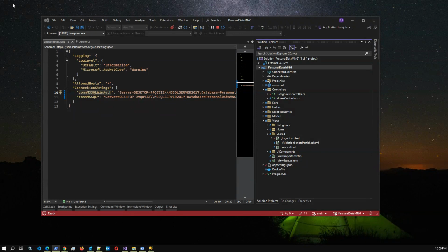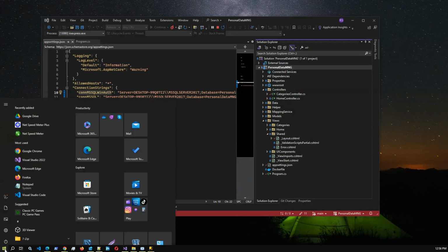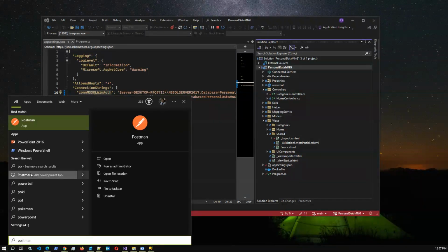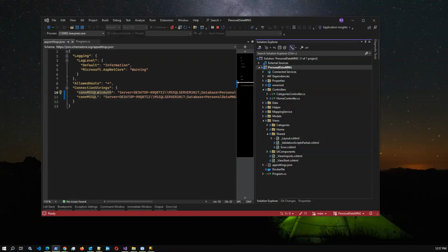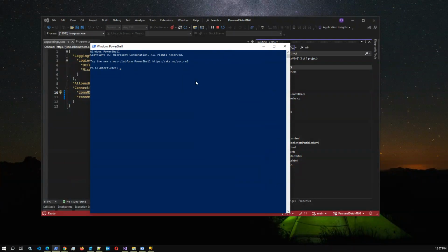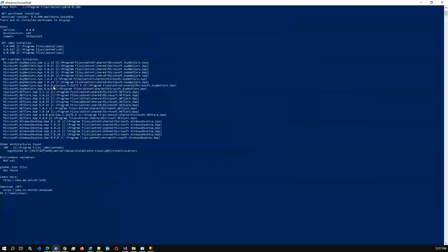Just go to the Windows button, open PowerShell, and type, here is my PowerShell, cls and dotnet --version. So I already installed the latest. If you want to check your older versions, you just have to type dotnet --info. So you can check all the installed .NET SDKs. I have installed most of the .NET SDK versions on my local PC for different projects.